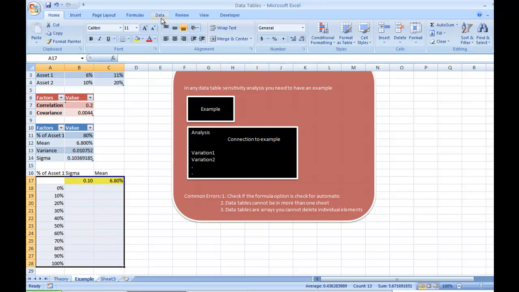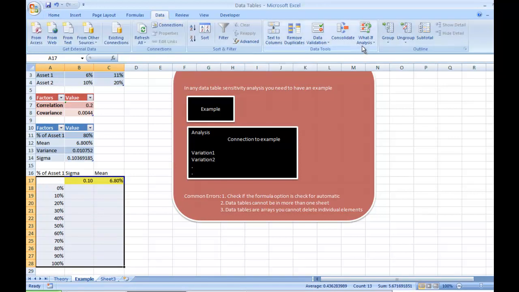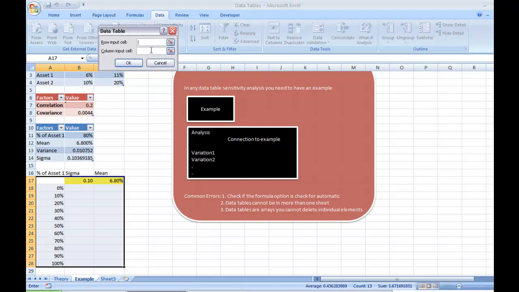You might see the tabs, which is What-If Analysis, in which you need to actually click here for Data Table. Now it asks you for two inputs. One is, is it the row input cell which you are changing, or is it the column input cell which is changing? So here our case is a column input which is changing, so I need to find out the sigma and the mean corresponding to this.